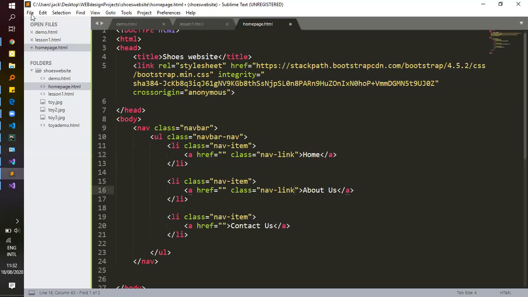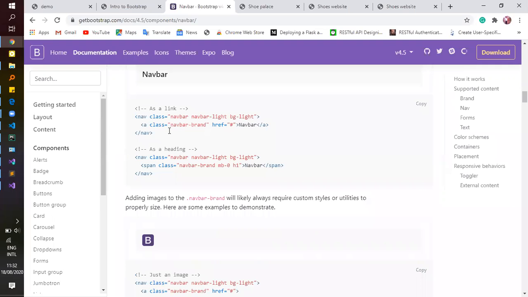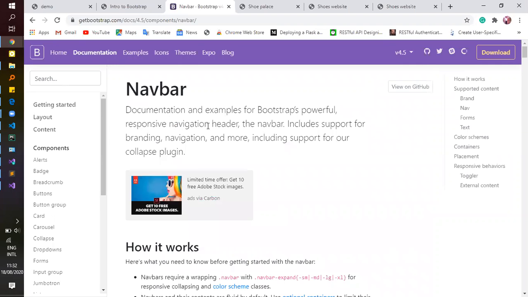What does nav mean? It's just for navigation. As you can see from the definition you're getting here, navbar navigation link builds on nav options now. The top gives you more information about this navbar. They're saying it's a navigation header. So it's just for easier navigation, just the way even on these Bootstrap sites themselves.